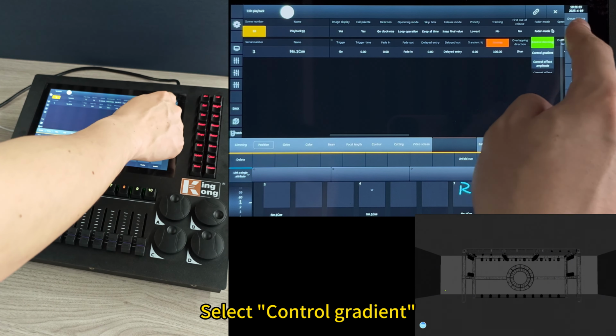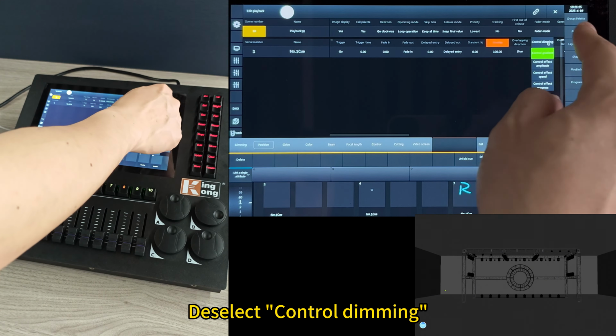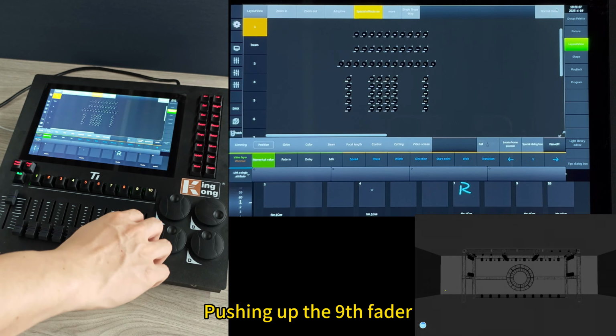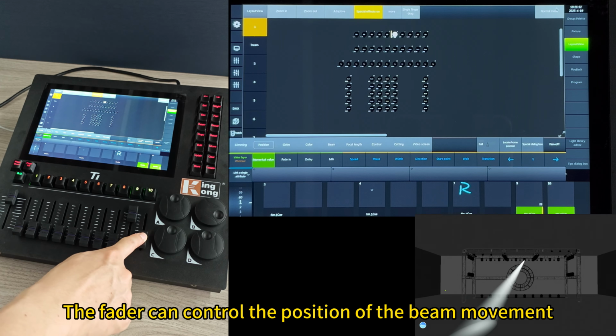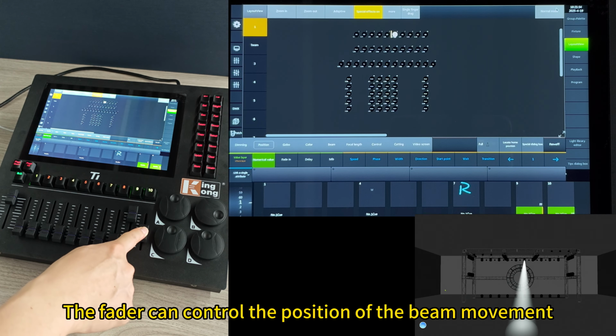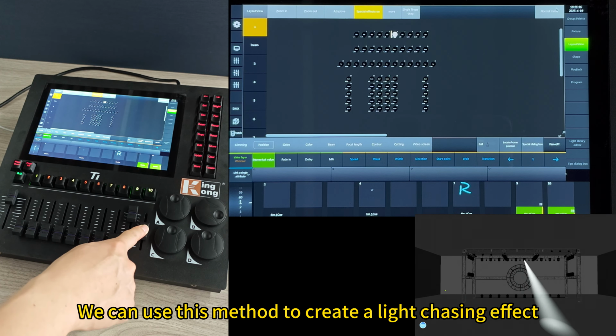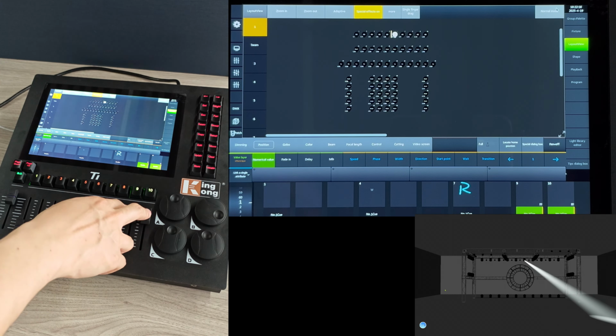Select control gradient. Deselect control dimming. Pushing up the 9th fader, then pushing up the 10th fader. The fader can control the position of the beam movement. We can use this method to create a light chasing effect.